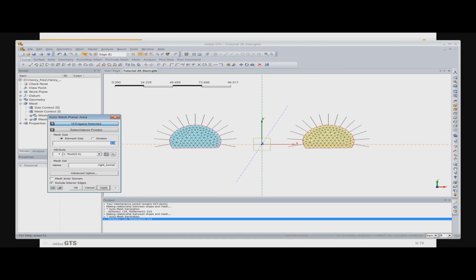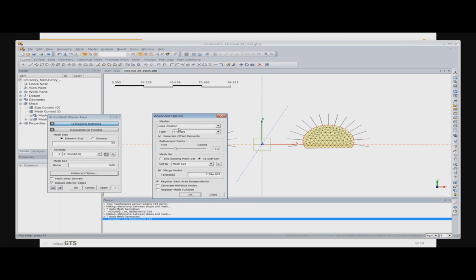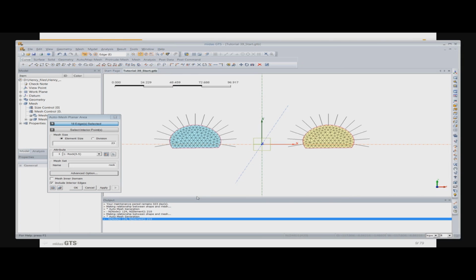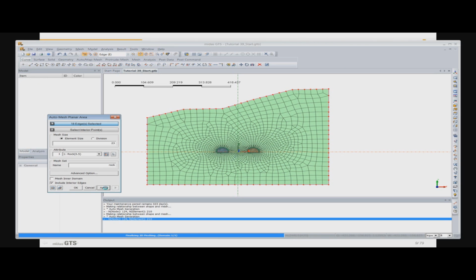This time the element size, we will choose 23 feet. And the attribute will stay the same as K0 equals 0.5. And we give a name to be rock. And this time for the advanced option, we will choose Delaunay mesh here. Okay, now let's first zoom out so we can see the whole view. Let's preview, you can see the seeds, and apply.